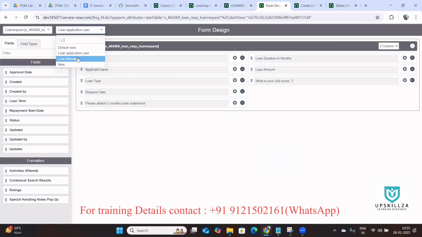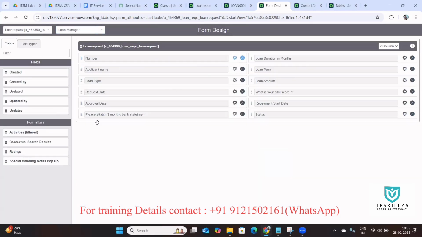That is fine. This I'm getting from the loan manager. But I also want a few things from the manager: I need to know when this loan application will close, the date. So one thing I can do is add the field here, or I can create one section.